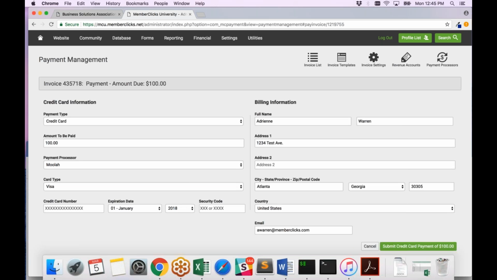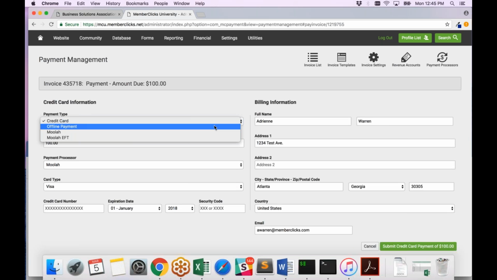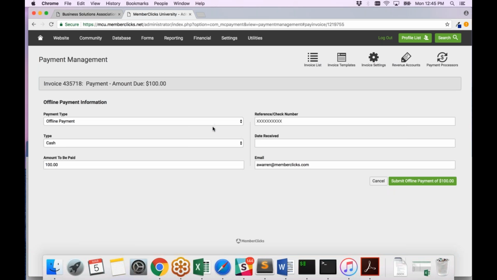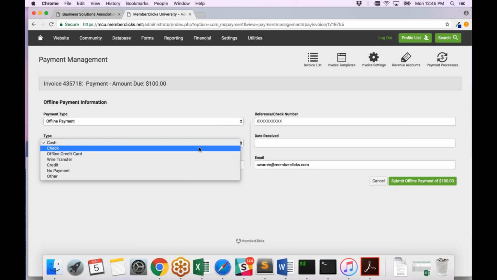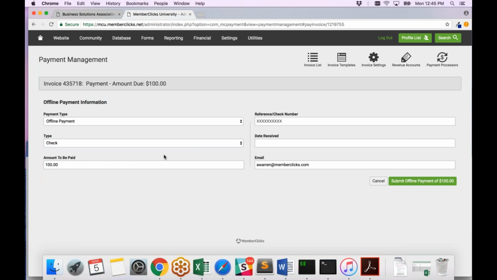and either throw in their credit card, which you could take over the phone from them if you guys do that at all, or instead of a credit card, you could do an offline payment. This will allow you to choose what type of offline payment you're making. Maybe it's a check, the amount to be paid, a reference or check number, the date received, and submit. The offline invoice will be reflected as paid in the system. Any questions on that piece?